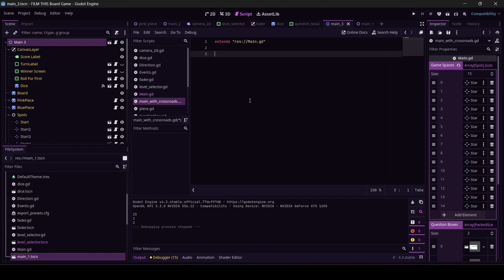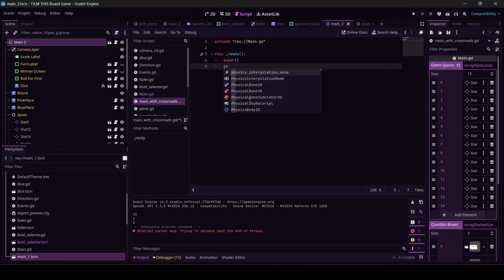Under normal circumstances, if I am extending a script and I want to add on to a function, just pretend that we're going to do ready. I can call a function called super, and it'll call all the rest of ready and then do whatever else I tell it. So it'll do everything that ready says, and then it'll also print, wow, this got added.